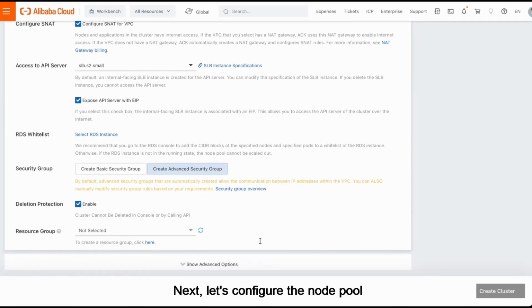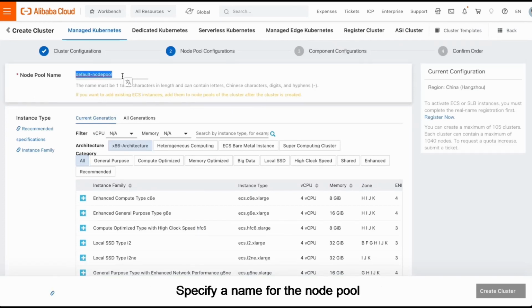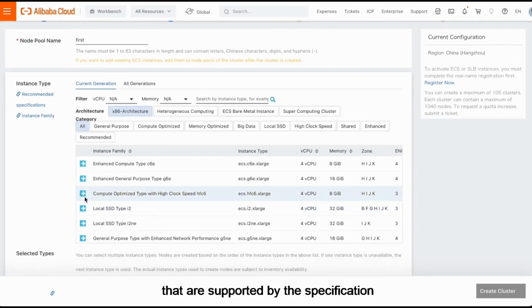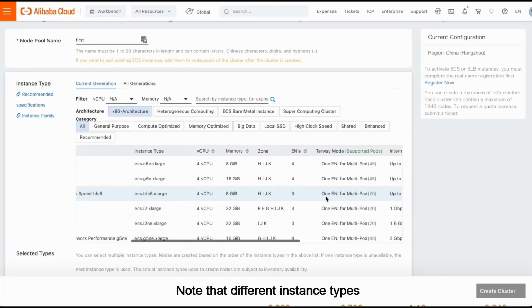Next, let's configure the node pool. The system creates a default node pool when the system initializes the cluster. Specify a name for the node pool. Then select the specifications of the node. Here you can view the number of pods that are supported by the specification in the Terway network. Note that different instance types that have the same number of vCPUs and memory size may support different numbers of pods.